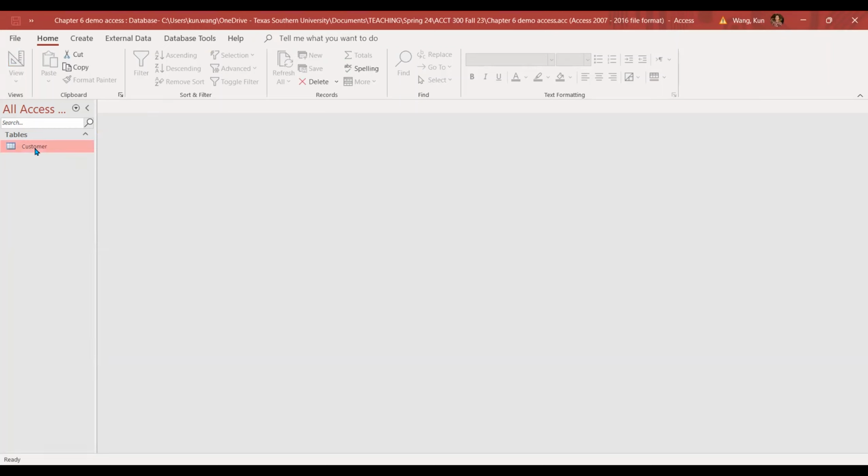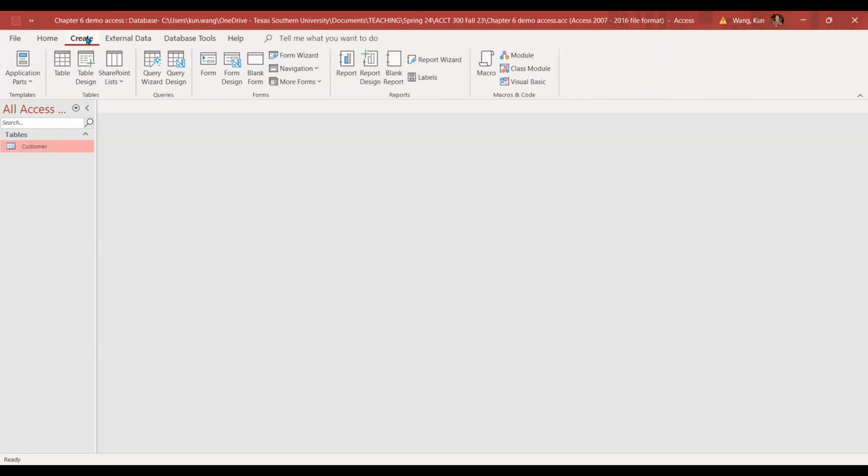And so how can we create a form to enter data into the customer table? Highlight the table you want to create the form for. Okay, there are different types of forms in the form design. I'm going to use the form wizard. It's a simple way to create a form.